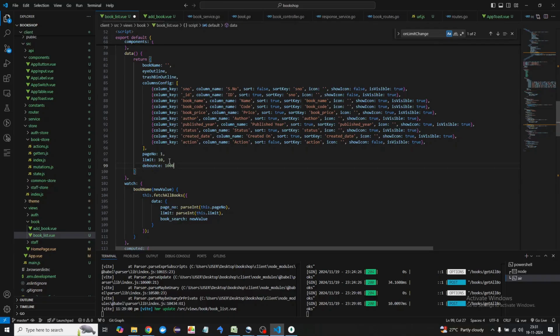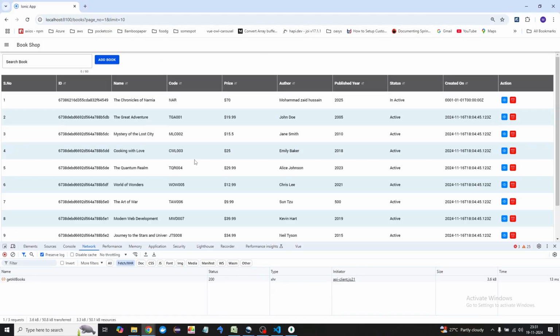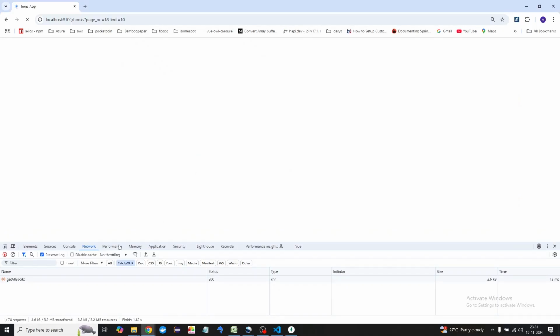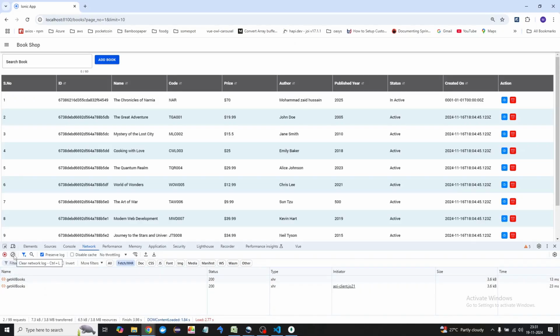That means the API will get triggered after typing, and only if that 1 second has passed should this API get triggered. So I'll just click on refresh, save, and then go back to the UI. Let me just refresh the page once more and we will see that in action, if that is working completely fine. So everything is working fine.